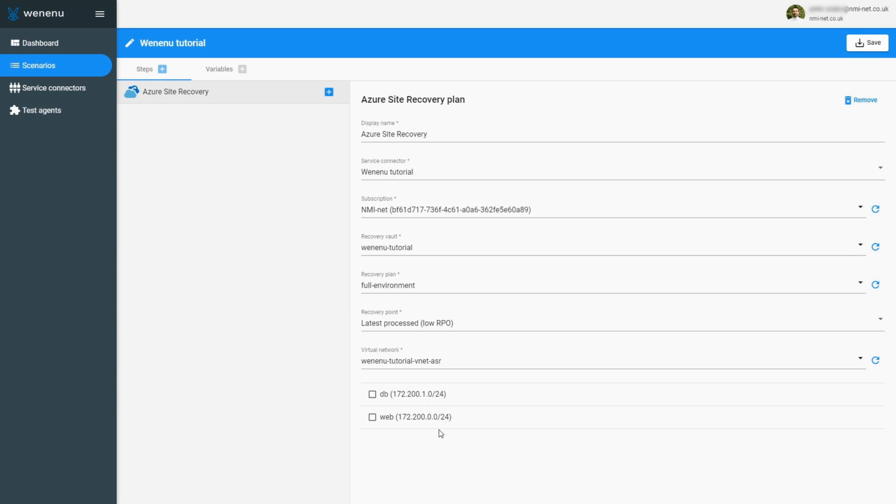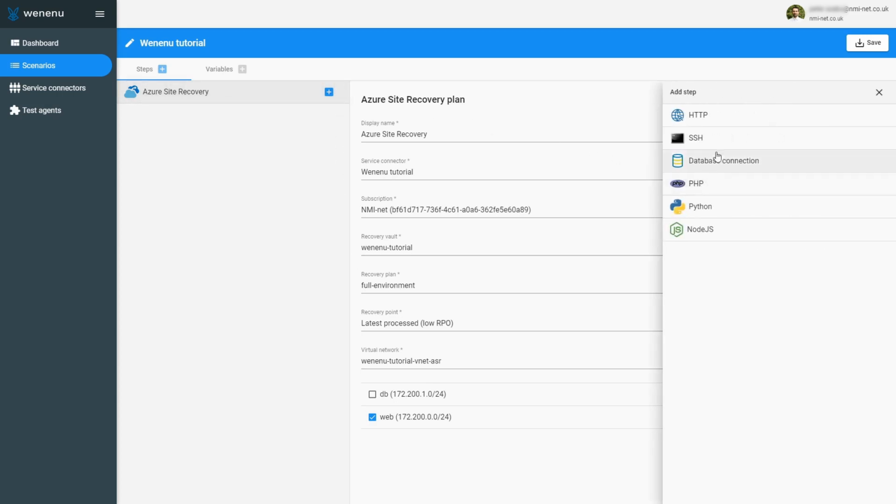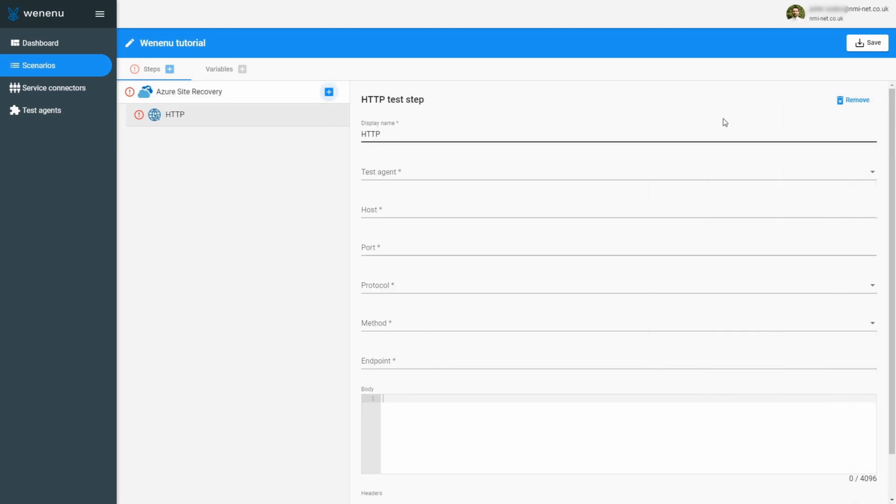The virtual network in this case has two subnets, one for the web servers and one for the database servers. This setup for the tutorial has only one server in each subnet, Web1 and DB1. I select the web subnet only, as I'm not going to perform any tests from the DB subnet in this scenario. I add the new test step by clicking on the plus sign of the Azure Site Recovery step, and I select the HTTP step type.